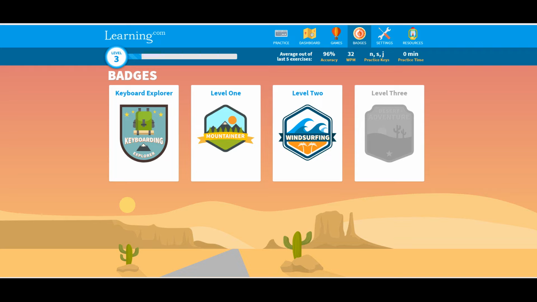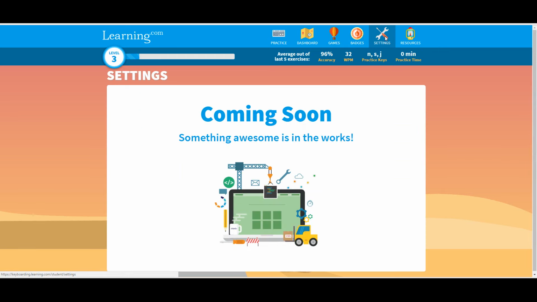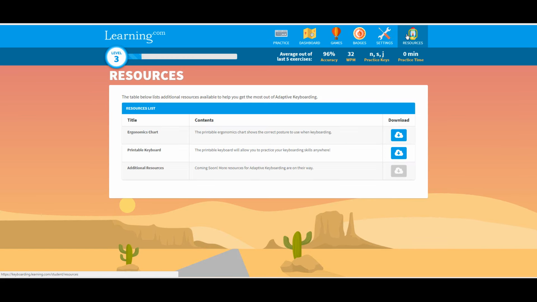Our solution does not have a maximum number of levels, and students can continue to progress as long as they choose. It's unlimited. In future releases, students will have options to customize settings, so keep checking back. This will come very, very soon. For student resources, they do have access to download an ergonomics chart and a printable keyboard.